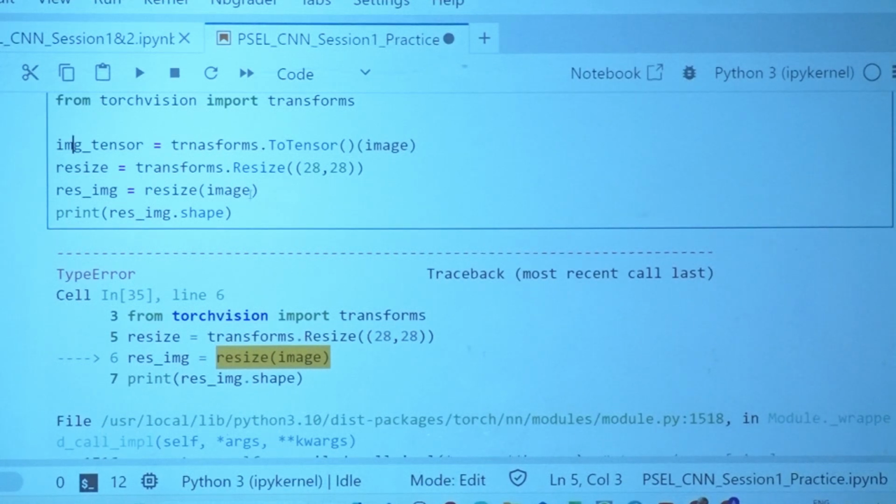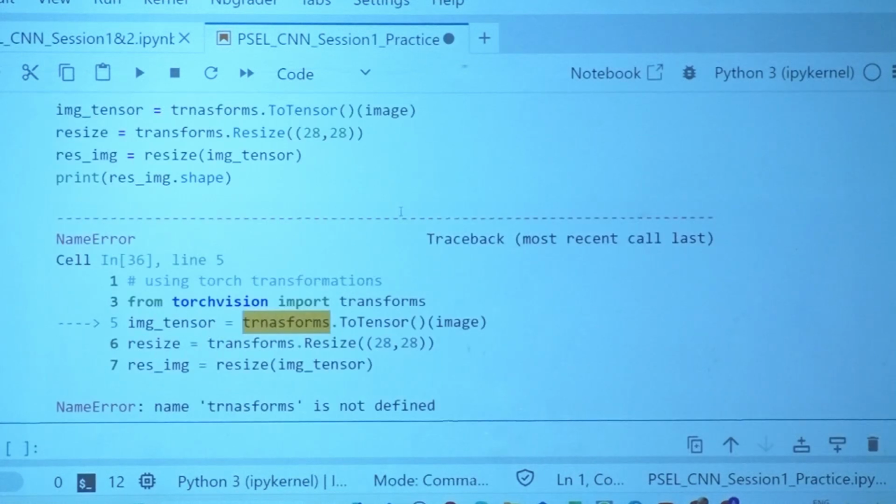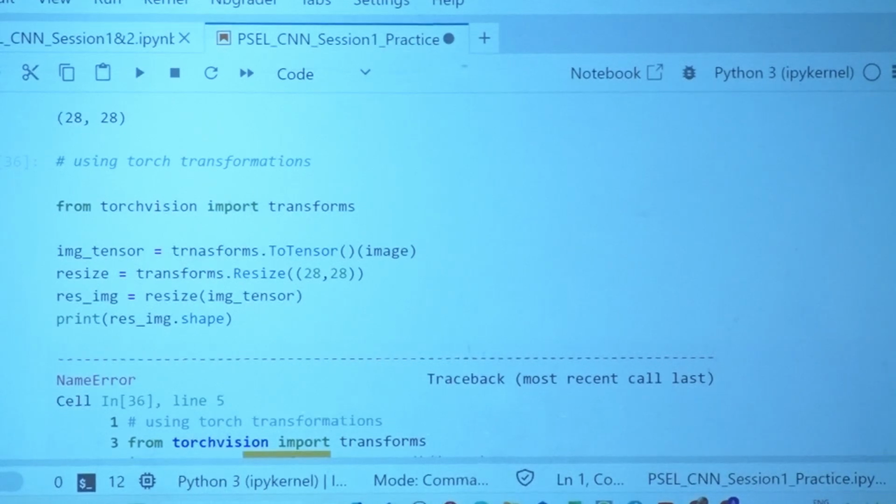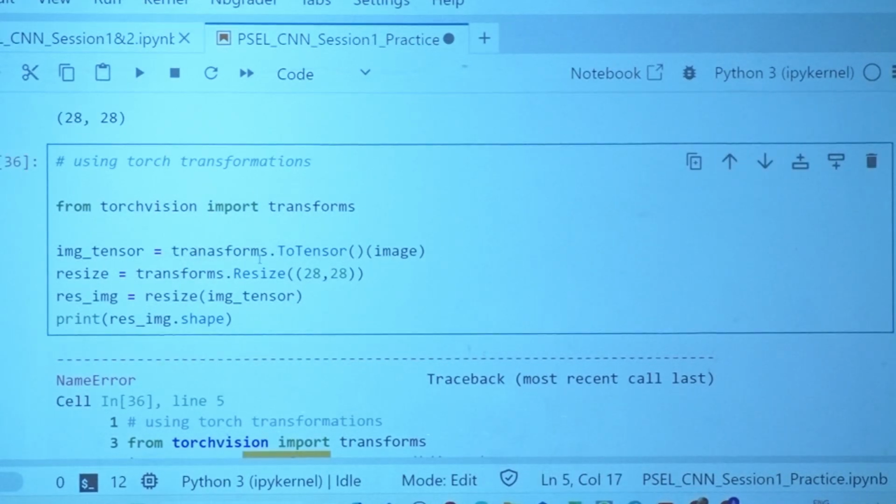Now the resize transformation is defined and stored into the variable resize. Now pass this image tensor, instead of the image, to the resize transformation which is defined, and display the resized shape. Yeah, the transforms spelling is missing, torchvision transforms here. Okay, here is the missing, transforms. Check the spellings, transforms, fine.